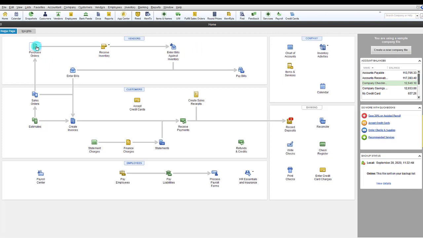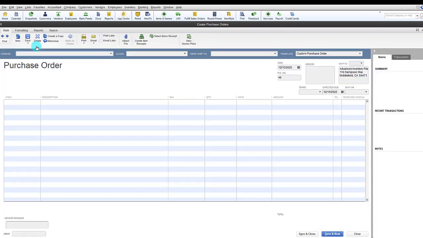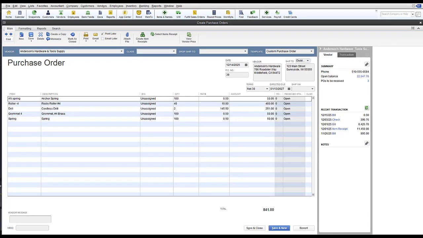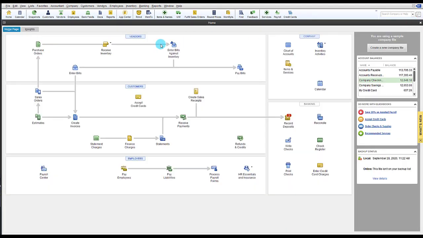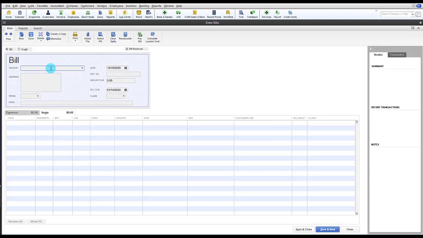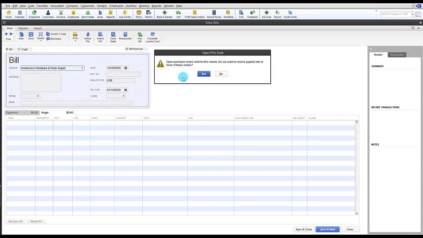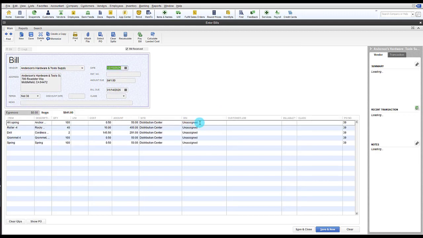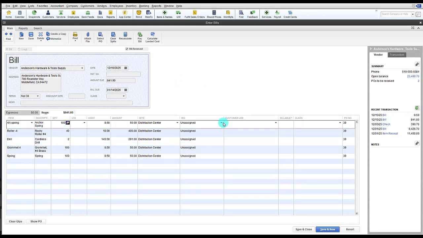And with multi-location inventory, we can purchase inventory for a particular inventory item. I can then receive that inventory. It automatically fills in that inventory information, and at this time I can either assign it to an unassigned location or add a new location where I'd like to receive that inventory.